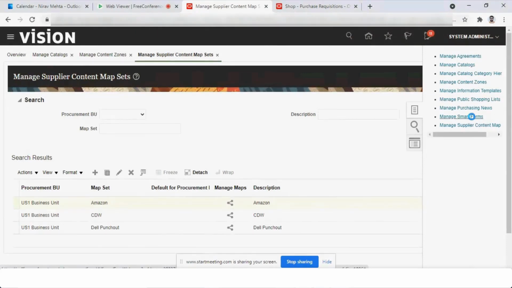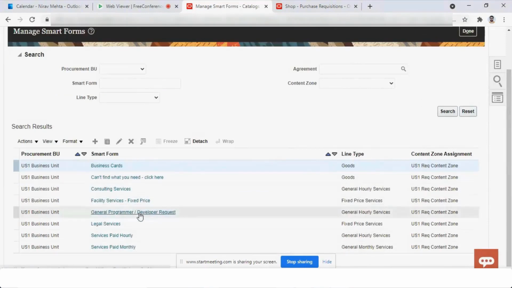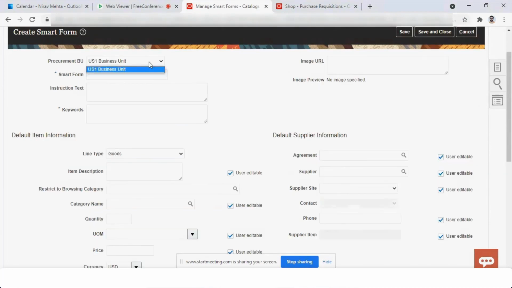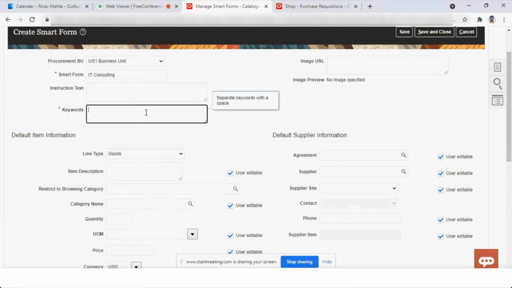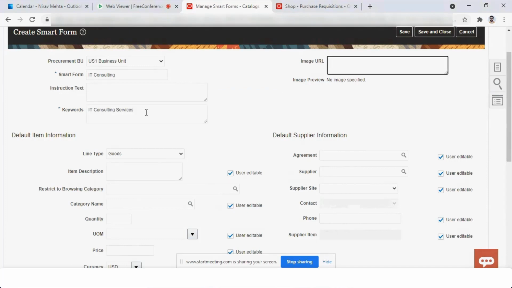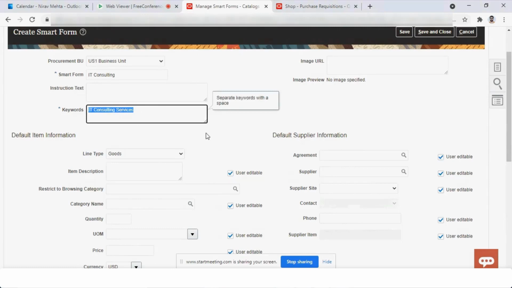Similarly, the creation of smart forms. There is already a list of smart forms, and if you want to create your own, we just click on plus. You decide under which business unit this particular smart form should be visible. You give a name to it, let's say IT consulting, and keywords. With the help of these keywords, users can search the services. So you can type it like IT consulting services. If users type any of these keywords, they can easily search on the requisition page.